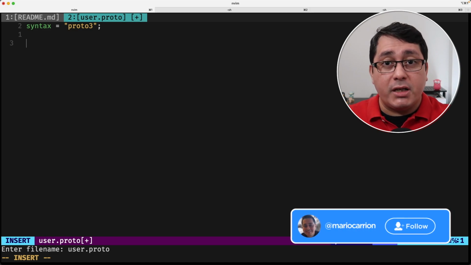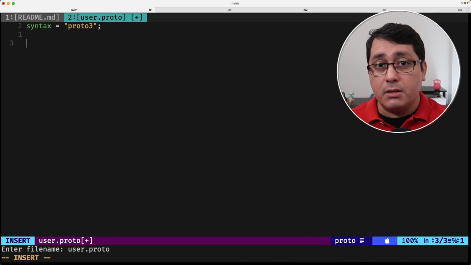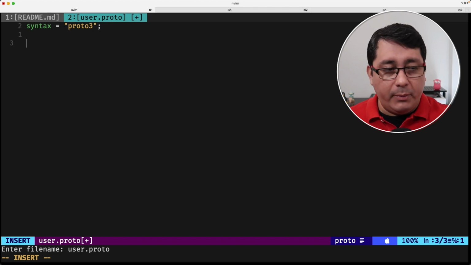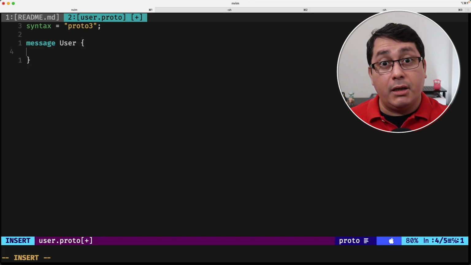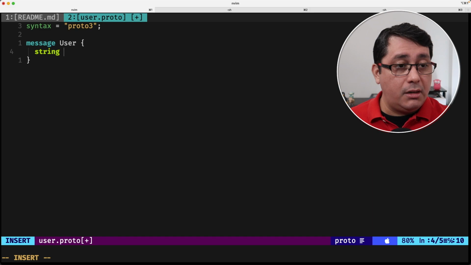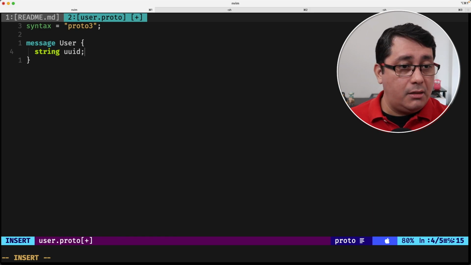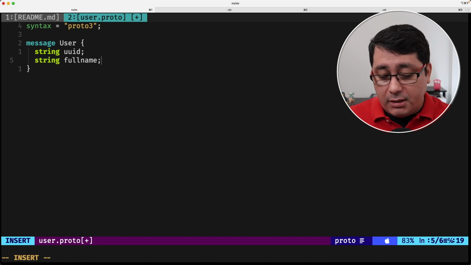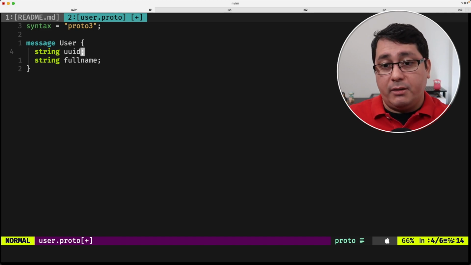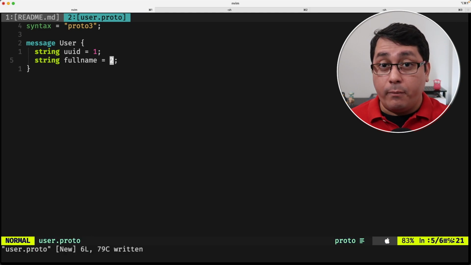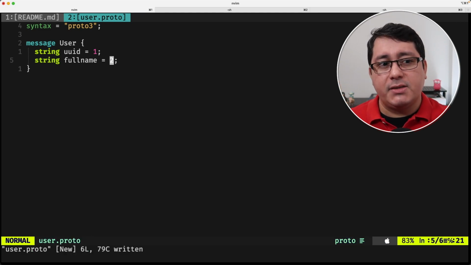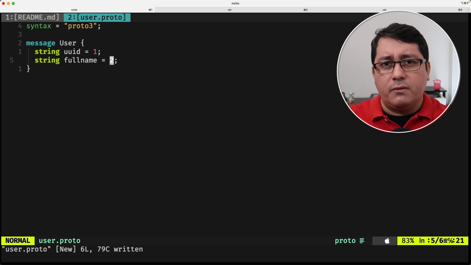And then we need to define a message, and a message is similar to what would be a struct in Go, if you're familiar. So message, let's call it user, and what we care about at the moment will be defining an ID, which in this case will be a UUID, and let's say a full name. Now, the important thing about protocol buffers is that you need to define the type, the field name, and also a tag number. And this tag number is going to be important when we're dealing with versioning. What it basically indicates is the location of the field in the whole message. So sort of a way to indicate where this field is located.